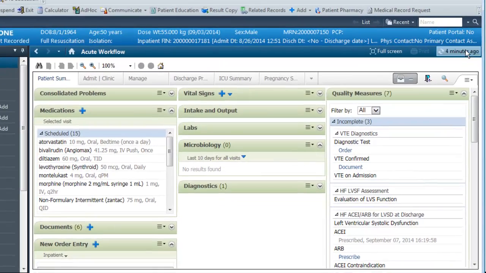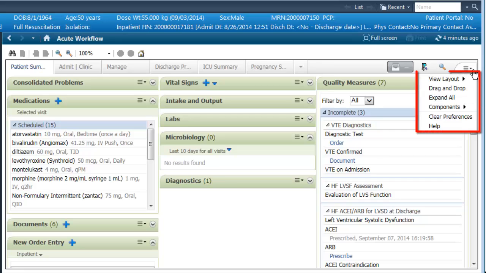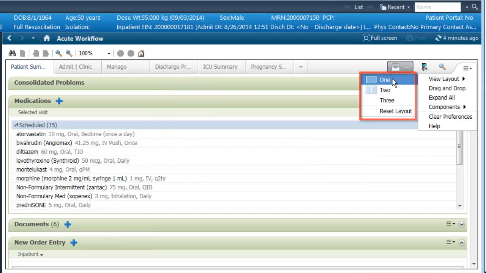You can customize your M pages. M page customization is the same no matter which tab is chosen. Click on the three lines next to the tiny drop-down arrow to the far upper right of the screen. All the available customizations will display. The view layout allows you to change from 3 columns to 2 or 1.